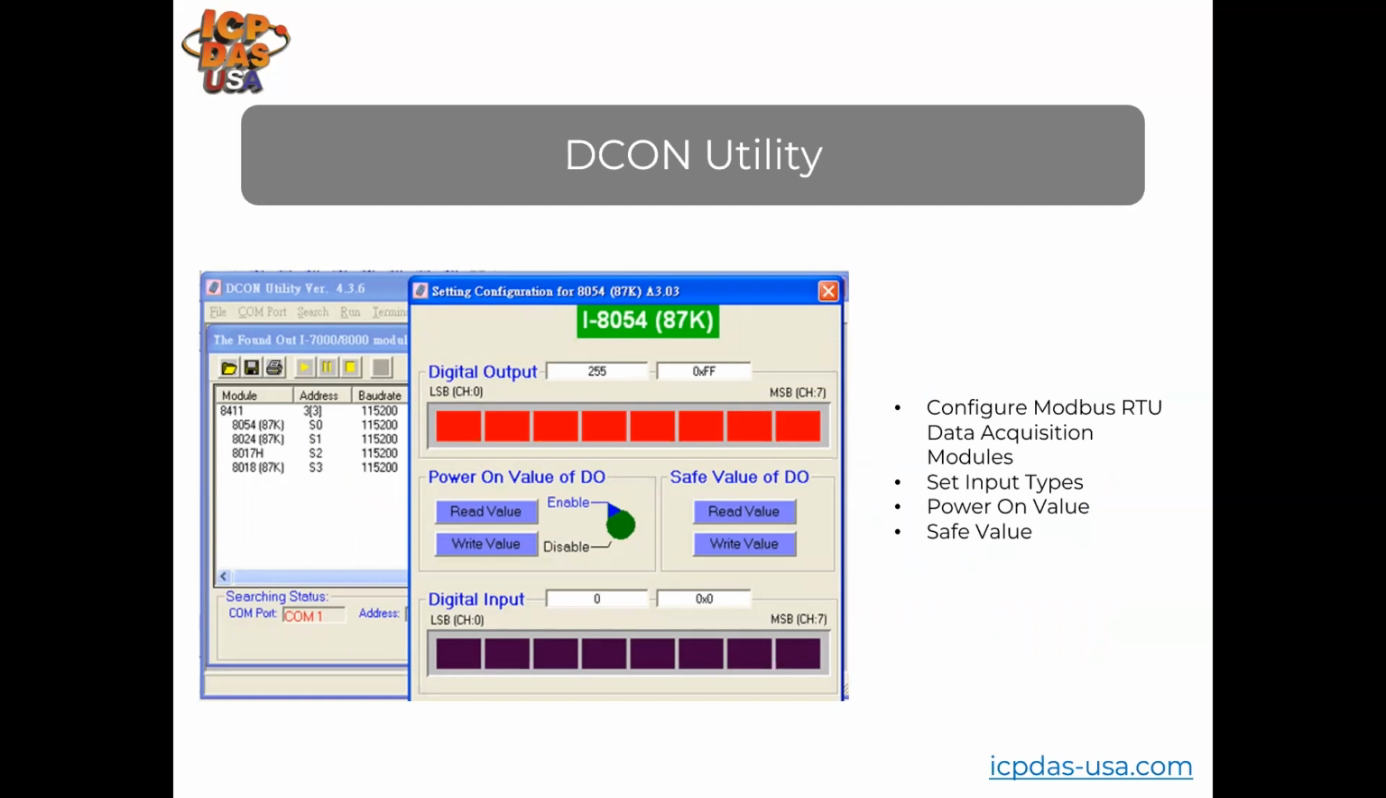Our M7000 Modbus RTU-based data acquisition modules support Modbus RTU protocol and baud rates from 1200 to 115,200 bits per second. They're configurable with the software utility we provide called DCON Utility. It allows you to search the network, configure and test I/O modules. To set it up and use it, you select the COM port on your computer or controller. Then you select the baud rates, protocol, checksum, and parity bit you're using, and then you search for your modules, and they're going to come up like you see here on the left.